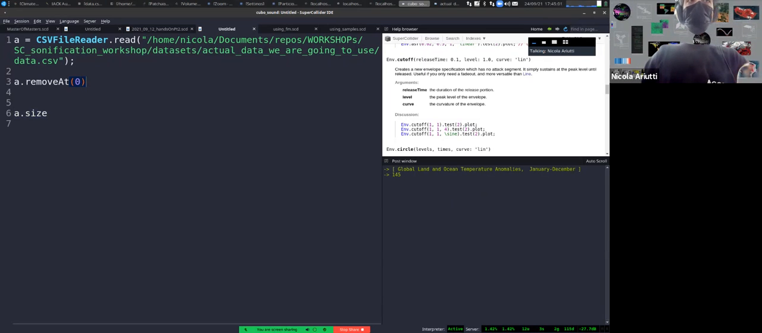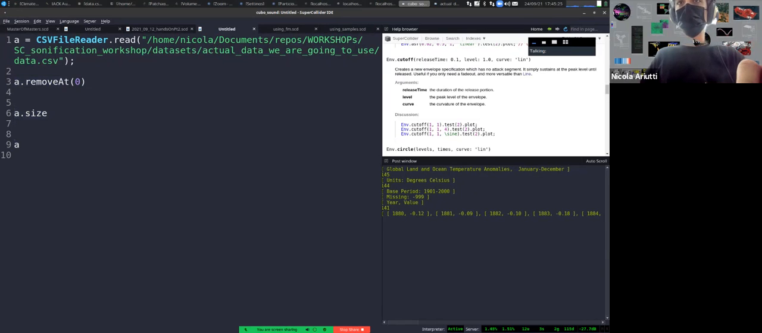Let's remove another element, always at the beginning of the list. And now the size is decreasing. Yes, we are doing it the correct way. We can remove another element, another one, and I think that we are fine now, because let's evaluate the list. I think that we are happy with it because it contains a list of two elements, always the years and their respective variation.